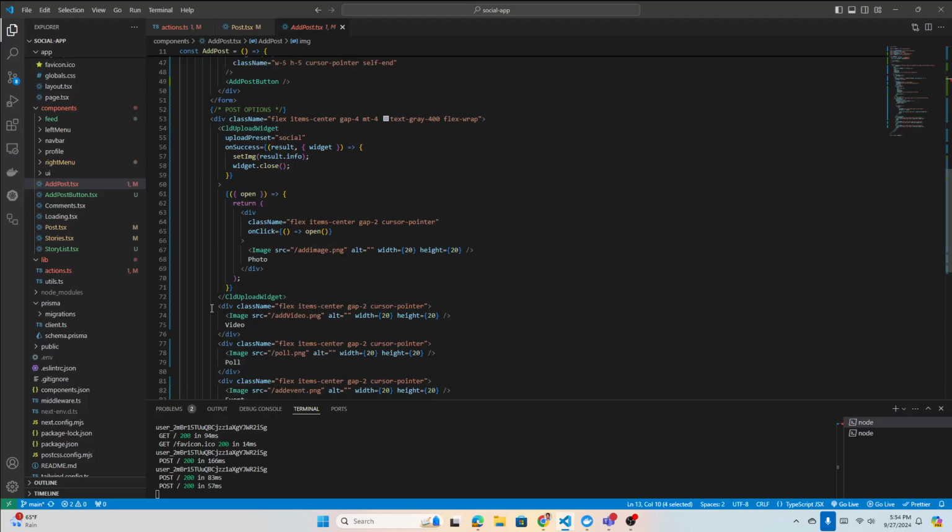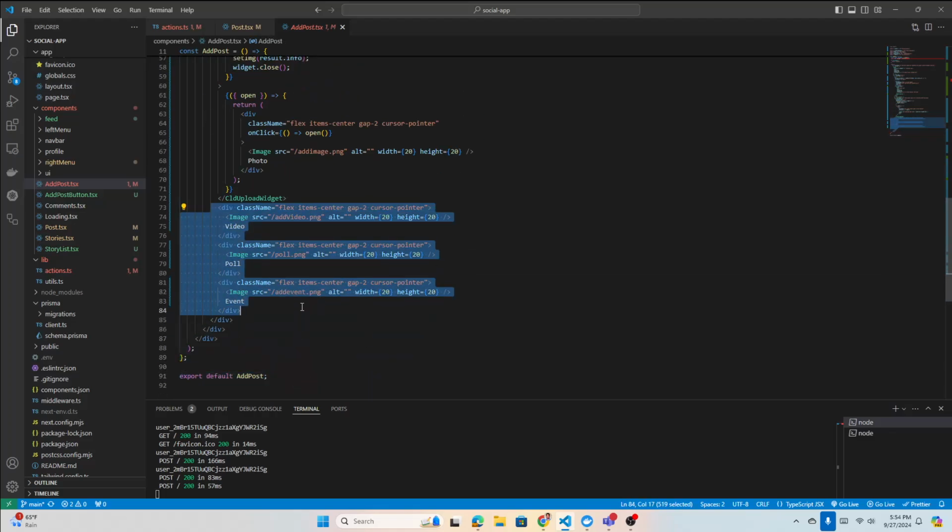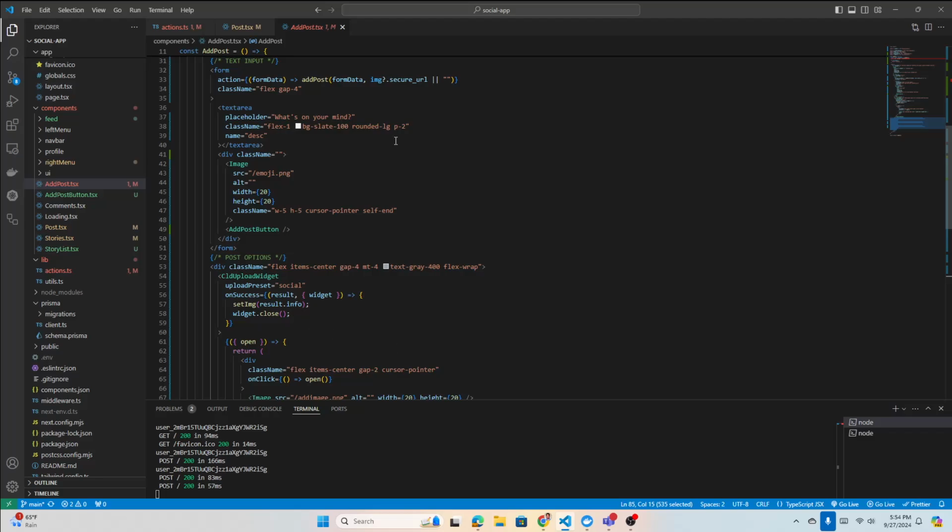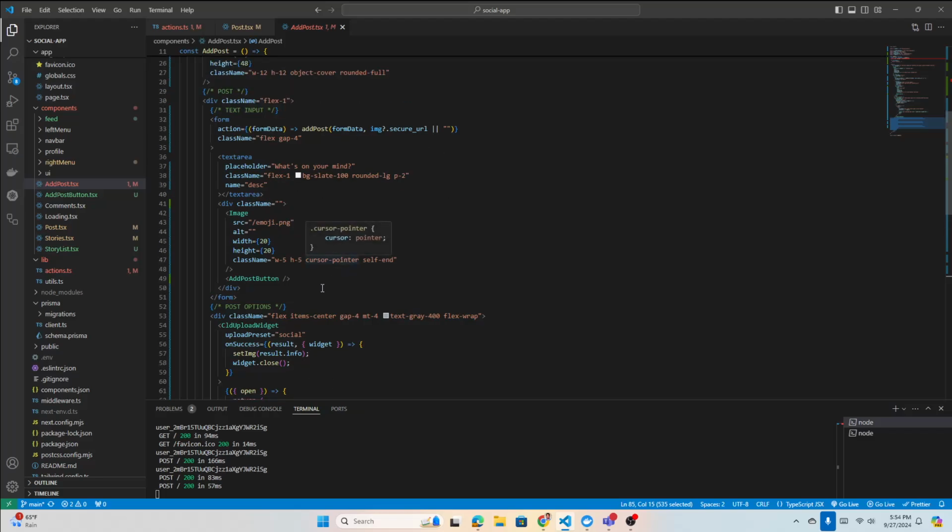So done. All these other things have nothing to do with this, there is just a placeholder. Finished. So let's look at this add post button.